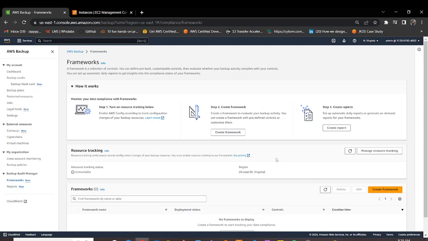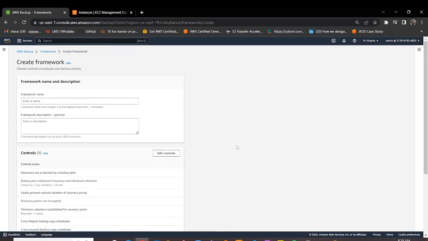So for example, if your organization has certain standards in place for how your backups should be occurring, this is the frequency, this is how long these snapshots should be retained, then you can set that up here to make sure that any plans or policies that are set up are actually in line with that, and your compliance would be checked against the frameworks that you specified. So let's just have a look at it.